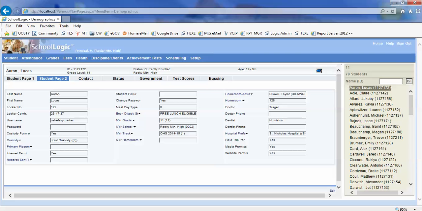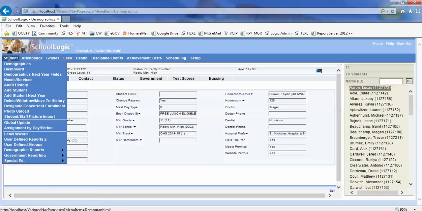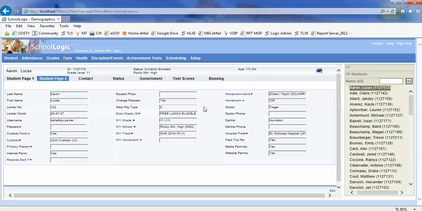Now, here's the problem with that. Believe it or not, there is no guarantee that if you change the information in one spot, it will get changed in both of them. There's no guarantee that'll happen. So we recommend any piece of information in student demographics only be displayed in one location.